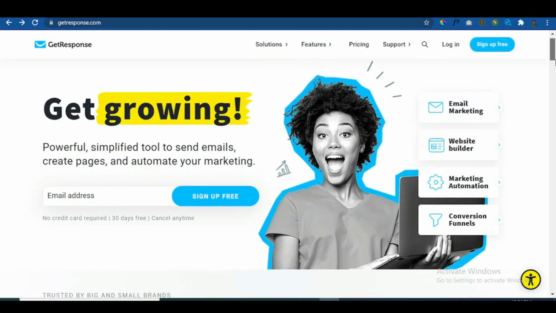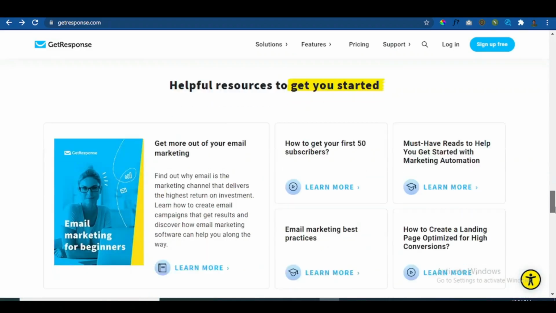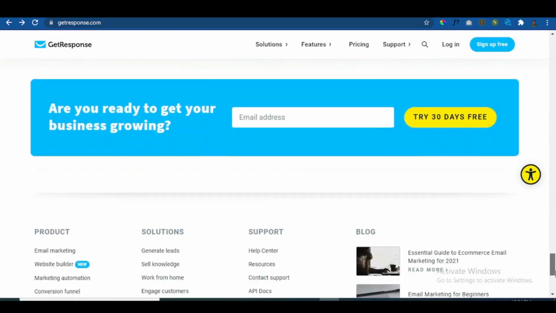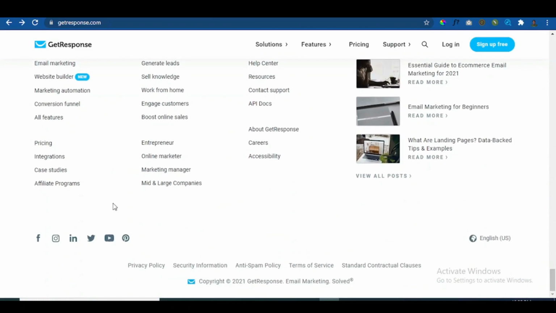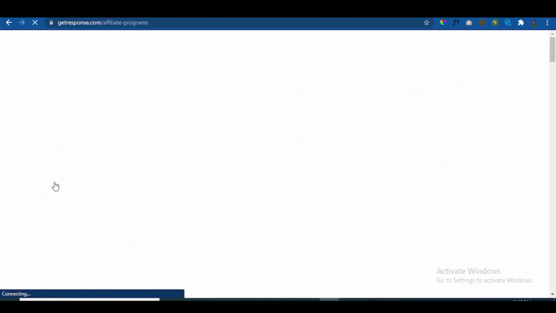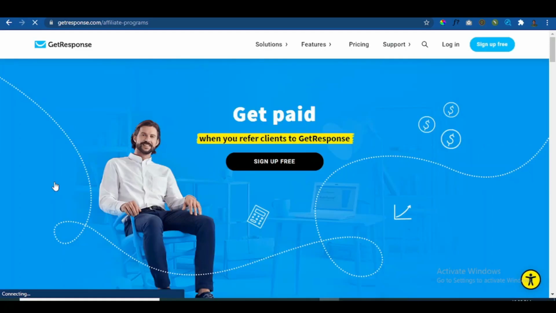Then just come down to the bottom here, to the footer, and you can see this link known as affiliate program. Then click on the affiliate program. This will give you access to their affiliate program. One thing about this is that you can register on this affiliate program and start making money. I'm going to walk you through the process step by step, so please ensure you watch to the very end. Do not miss any part.